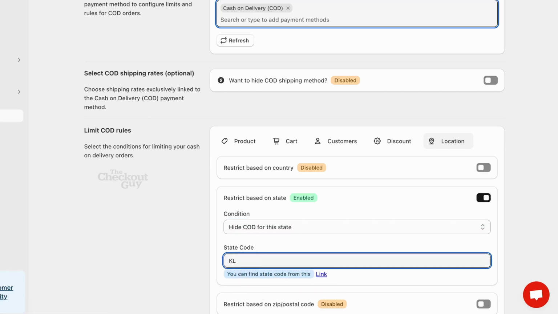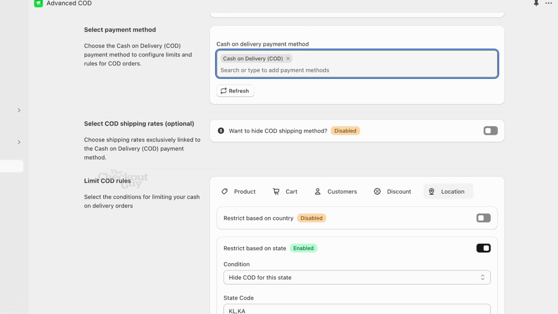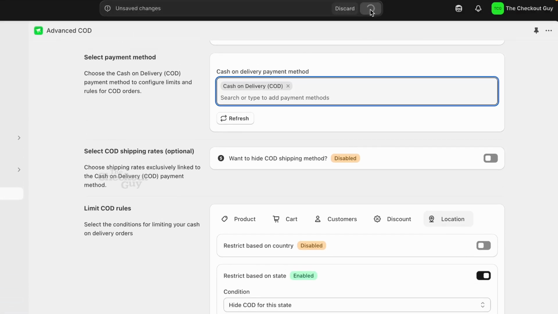Then if you need to hide for some other states, for example, you can give a comma. There should not be any spaces. So if you need to hide for Karnataka, you can have KA. It's the Karnataka state code. If you need all state codes, you can click on this link and you'll be able to find the state codes. So I'm hiding cash on delivery for Kerala and Karnataka and just saving the changes.